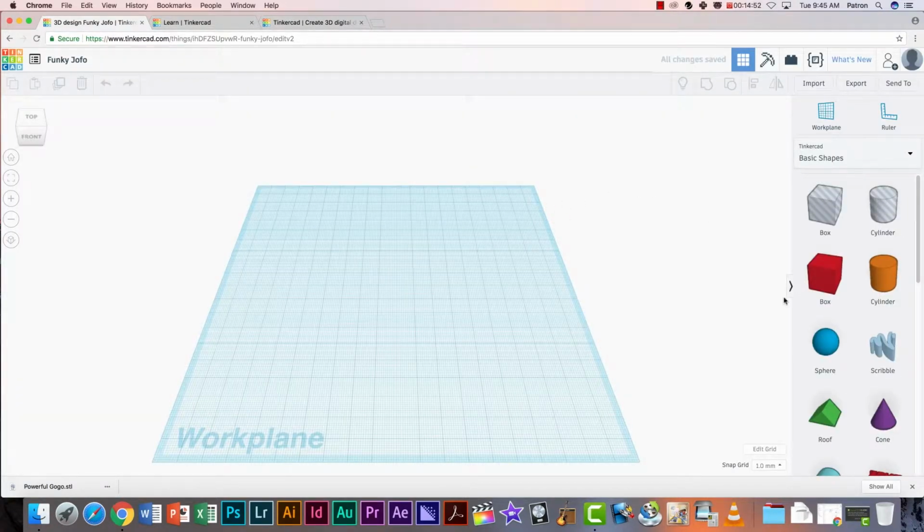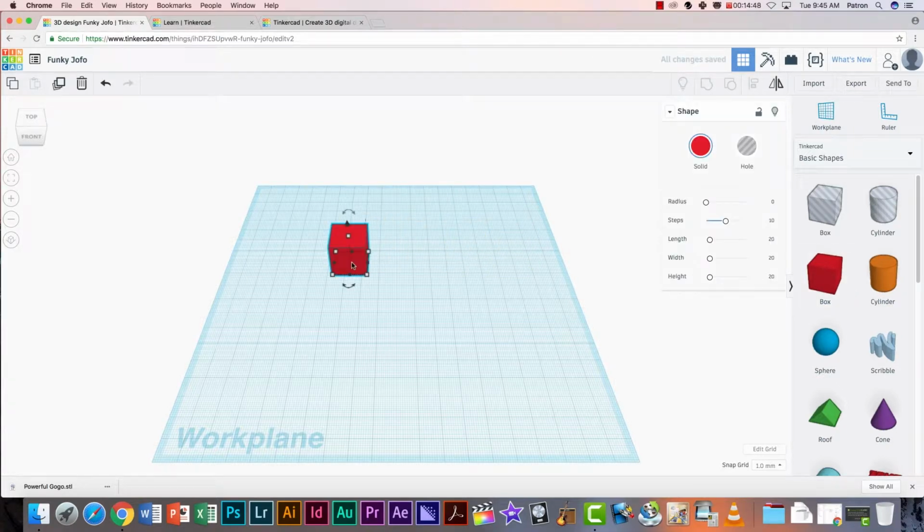To get started, click and drag the red box onto the workplane. To make it a house, we will also need a roof. Click and drag the roof shape onto the workplane. We will need to raise up this roof shape to be on top of the red box. To do this, we have two options.